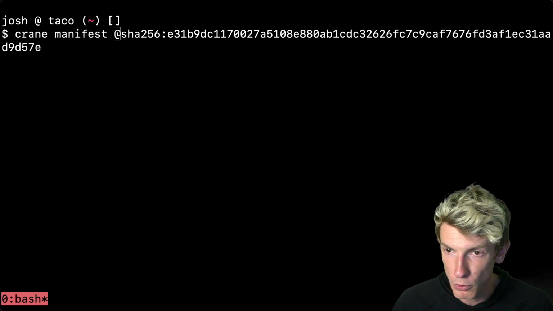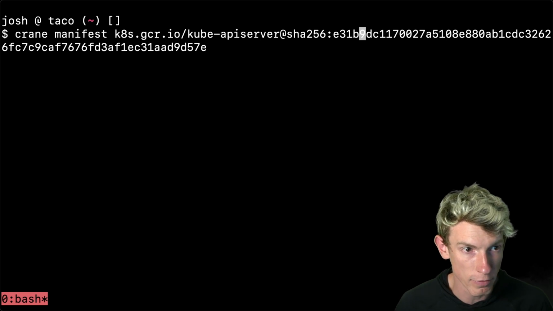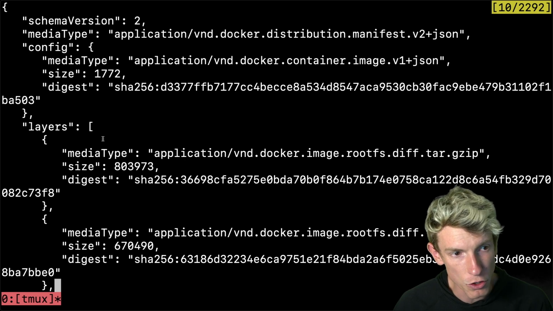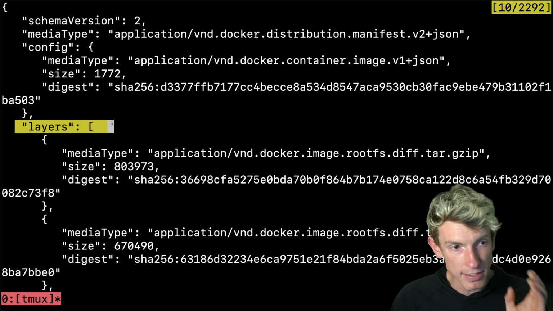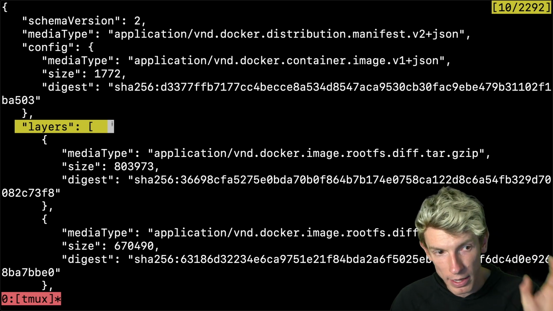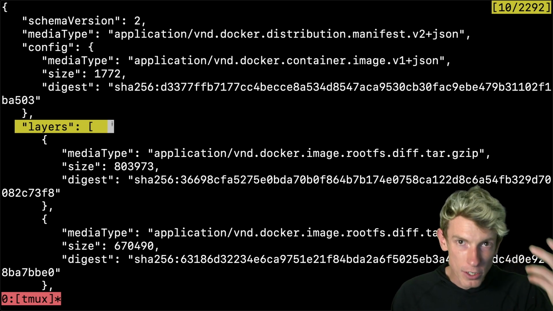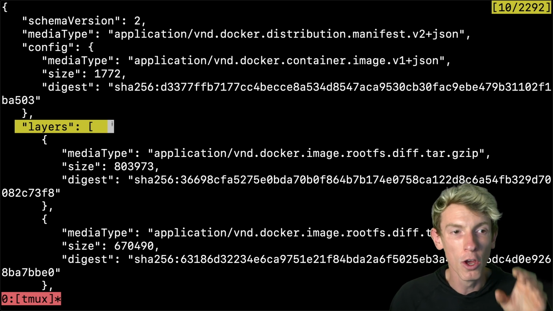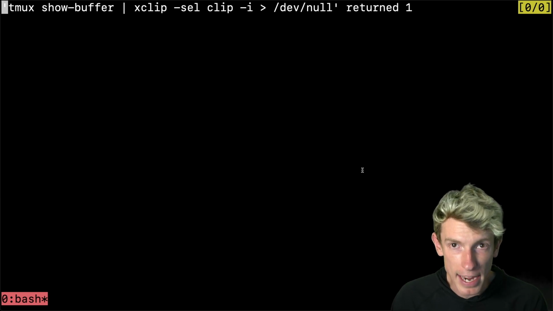And then I'll grab the prefix one more time for this. So it'll be cube API server. And when we run manifest here, you'll notice it looks a bit different. It no longer has that section for platforms. Instead, it has the section for layers, which is again more digest values, which point to the actual container image layer. So you can see how this introspection is going deeper and deeper and deeper and really revealing what all the pieces are that make up our end state container image.